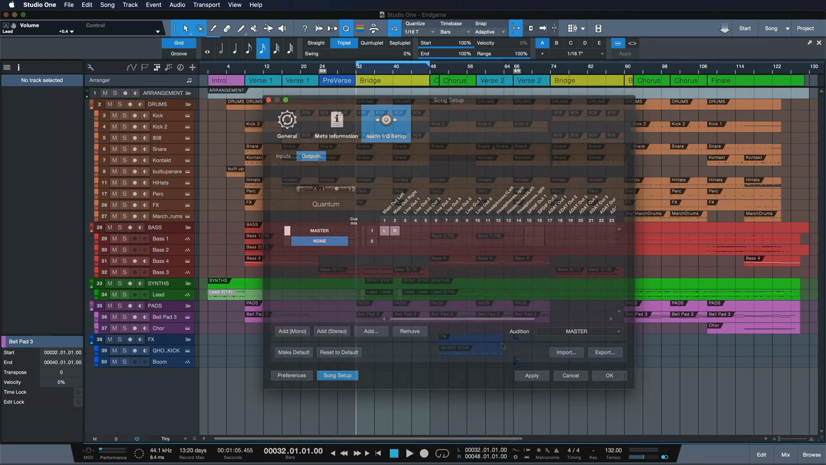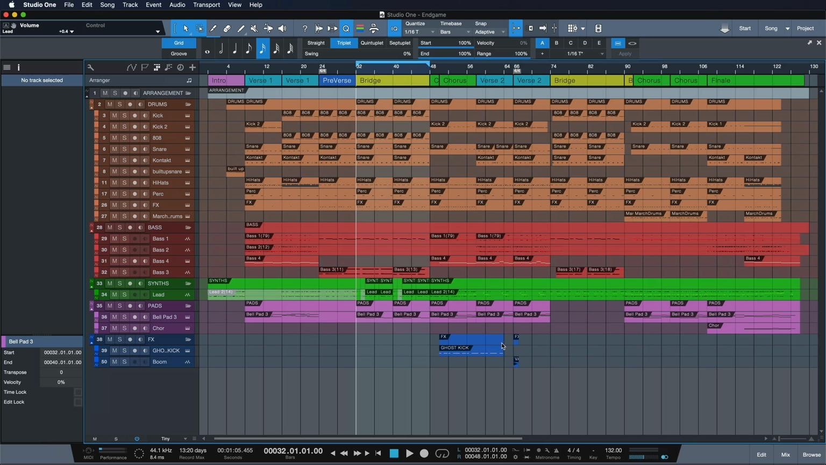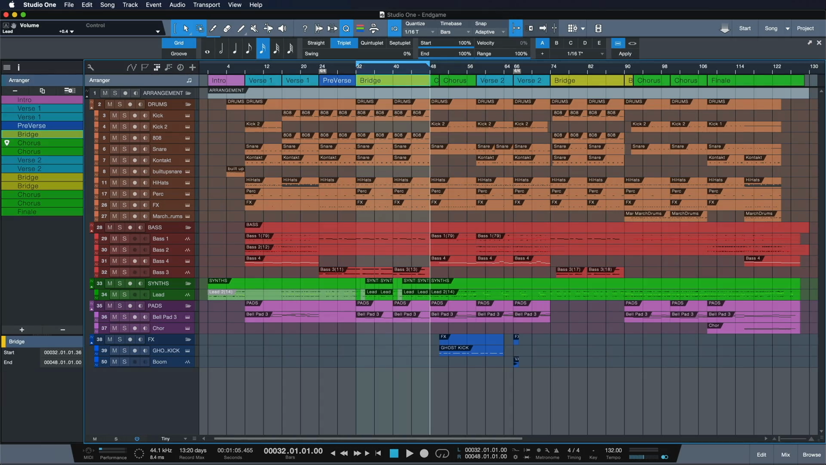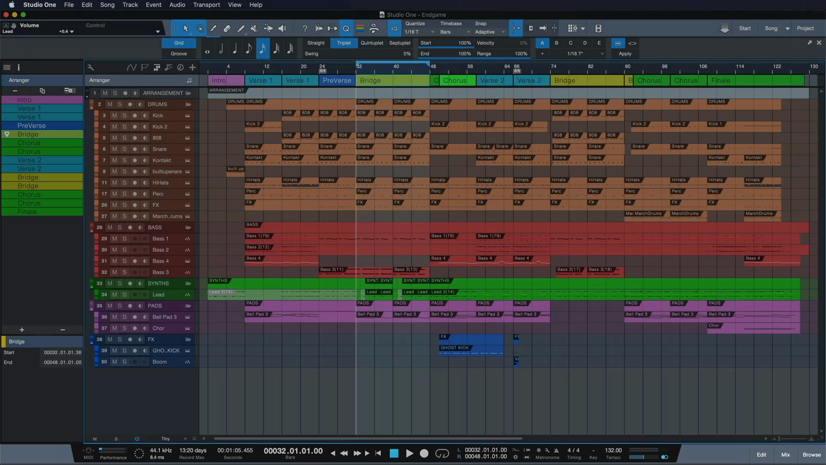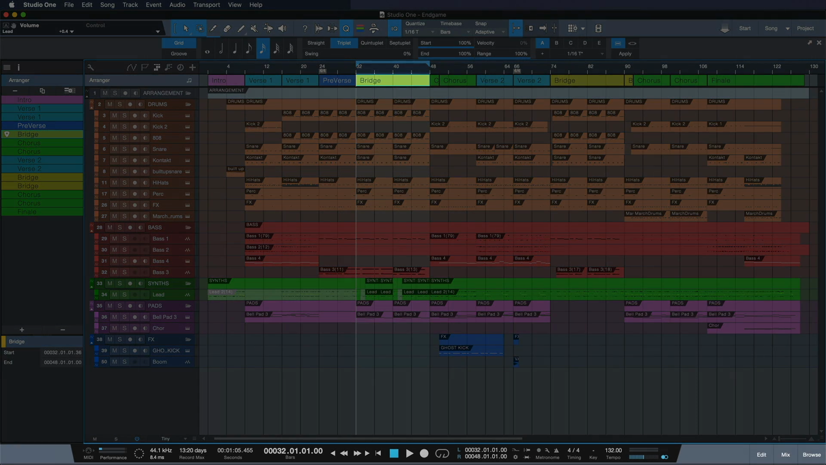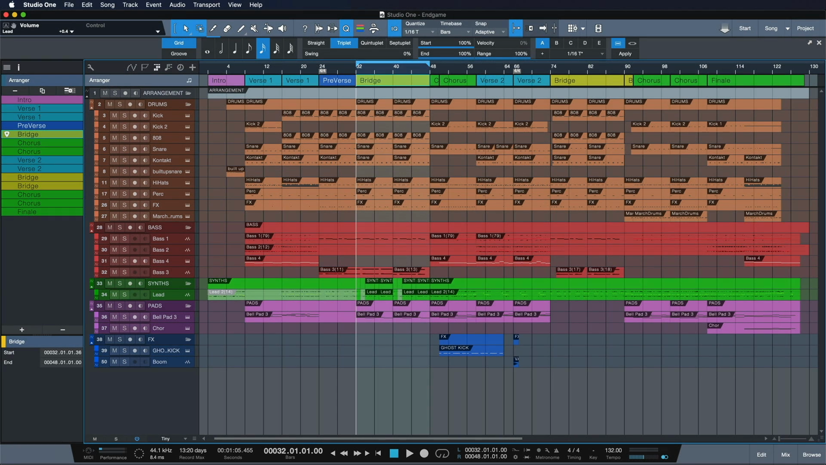Let me show you one use case of this, in case you're not familiar with the workflow I just described. What often happens to me is that I'm super happy with this bridge. Now I move on to the chorus and start changing a couple of levels. Then I jump back to the bridge and I'm like, oh no, I was actually adjusting a couple of things here that I didn't mean to adjust.